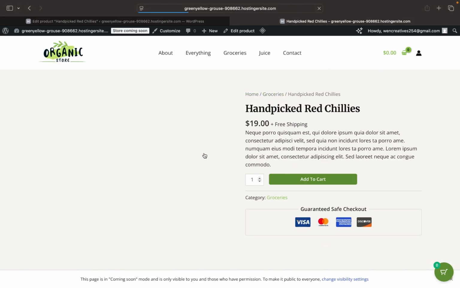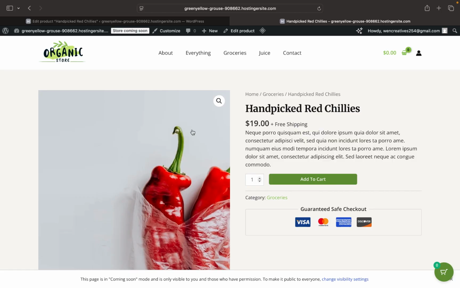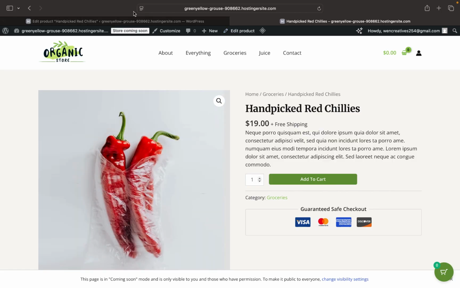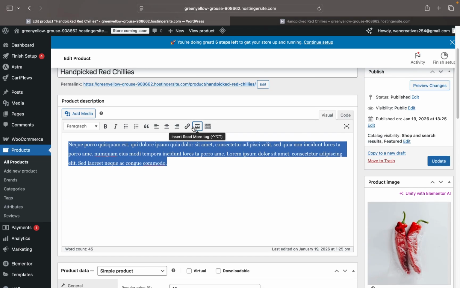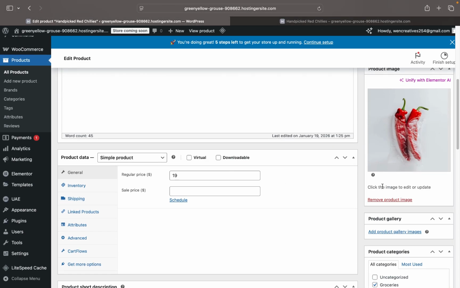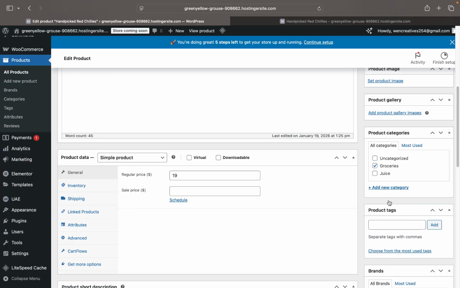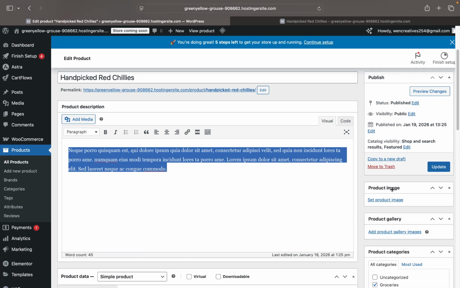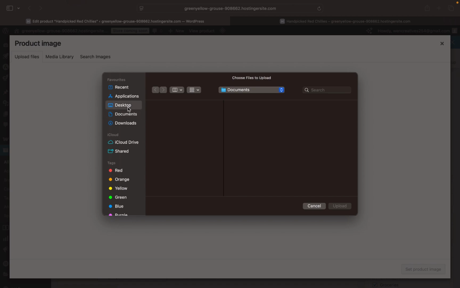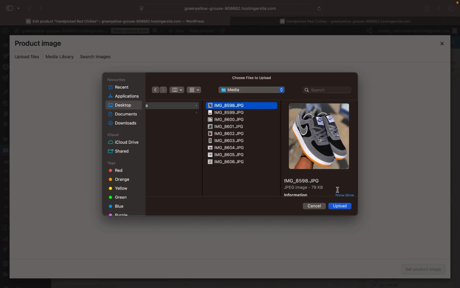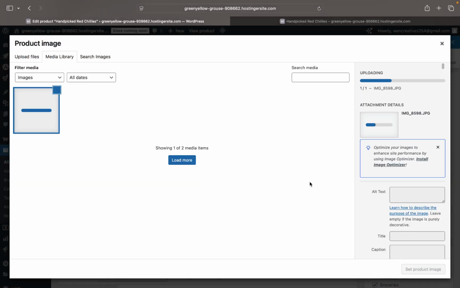Now I want to replace these hand-picked red chilies with my own product. So I can come here and change the content. Maybe I have a sneaker shop, so I can come here and remove the product image. Now I will put my own image. So I can come here and click set product image. When I click that one, I can click select files. Now I believe you know where your images are. So for my case, I have this shoe here. Maybe my shop is a sneaker shop. I click upload, and then I'll be able to see it here in the media library.